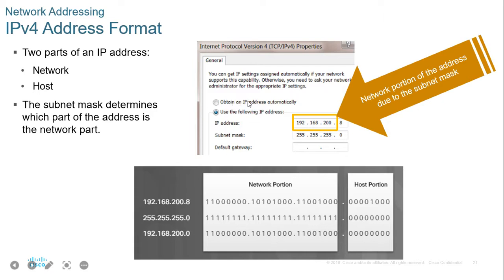So this is where you enable DHCP. If you click on this, you are saying that please let it be dynamic. Give IP addresses automatically. So this is the network portion. Like I said earlier on, this is the network portion. So the default gateway is 192.168.200.1, whereas this particular system is picking 0.8.